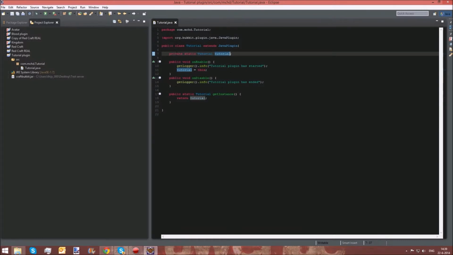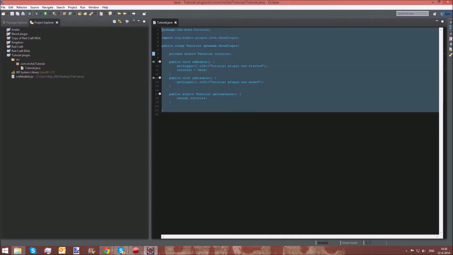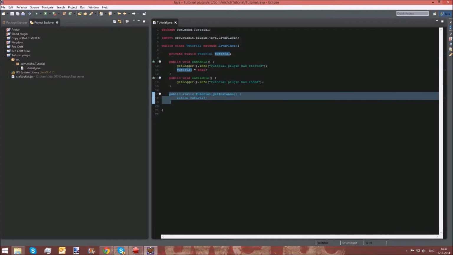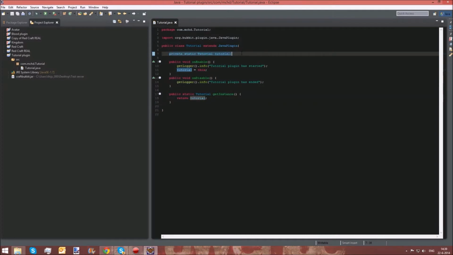So what this means, private, means that it is only in this class, because we don't need to access this object in another class. Static means just that it is static. You can access it without making an object in another class, or in this case this was static, so then this also needs to be static. That's just how Java works. Tutorial is just what object it is, and this is the name.